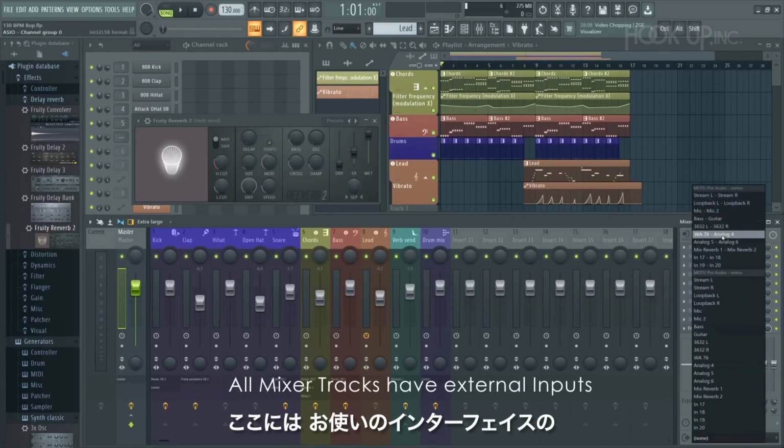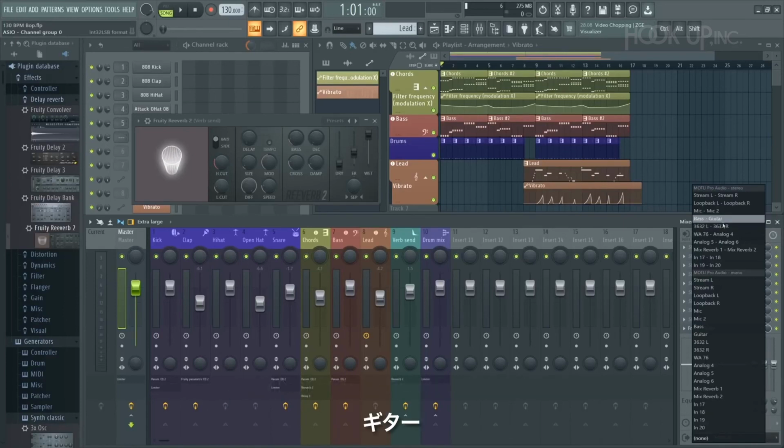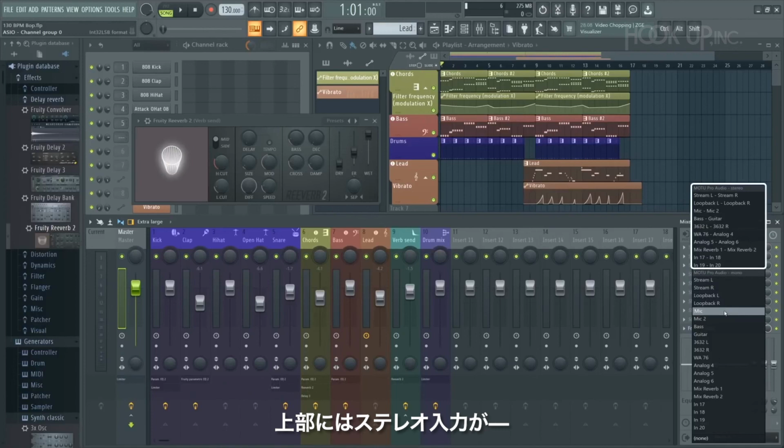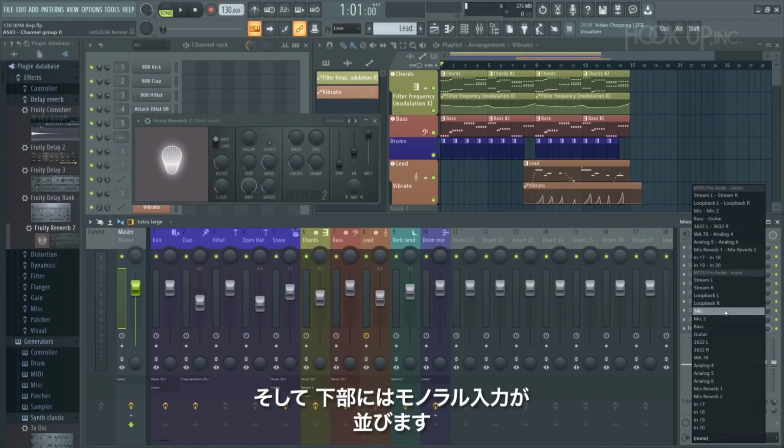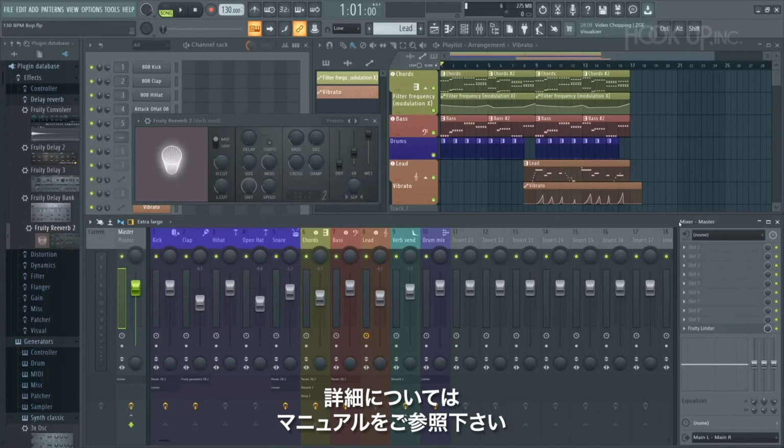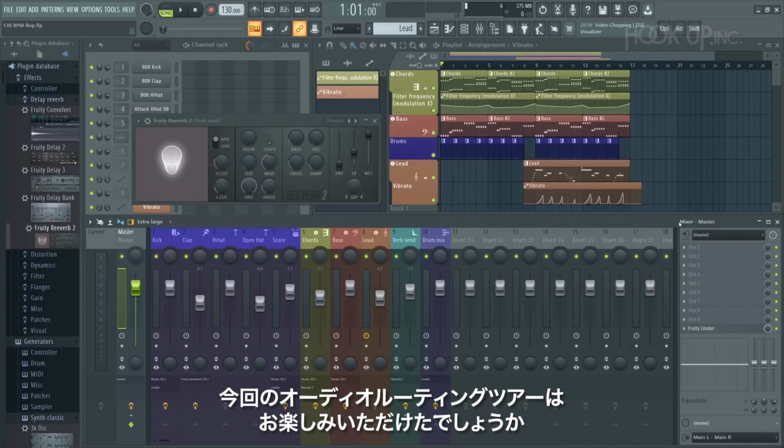Here's where your interface's inputs, microphones, guitars, synths, etc. will be listed. At the top, you'll see stereo pairs of all inputs. At the bottom, you'll see each mono input. Check the video information for links to using these features. And with that, I hope you've enjoyed this little tour of routing audio inside FL Studio.